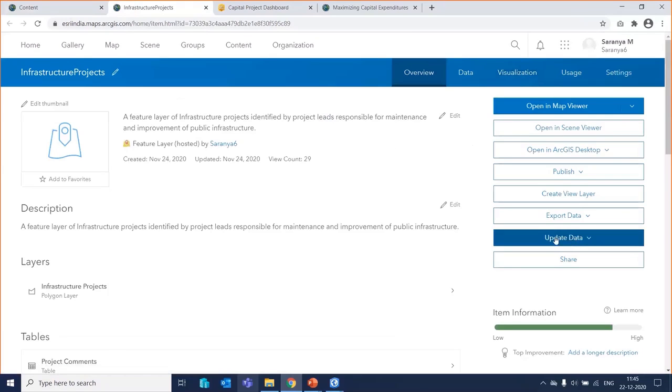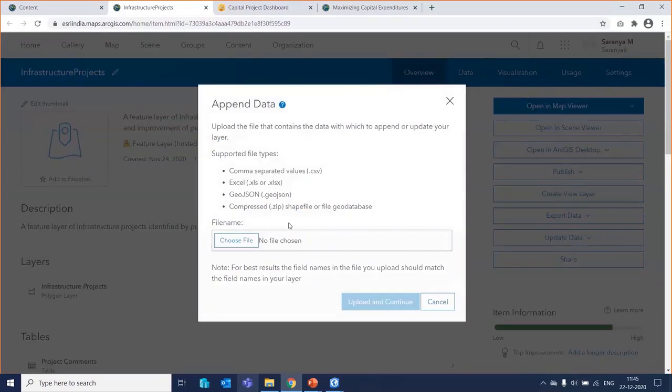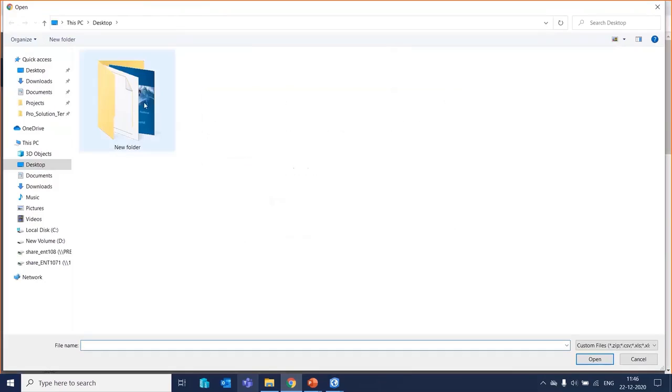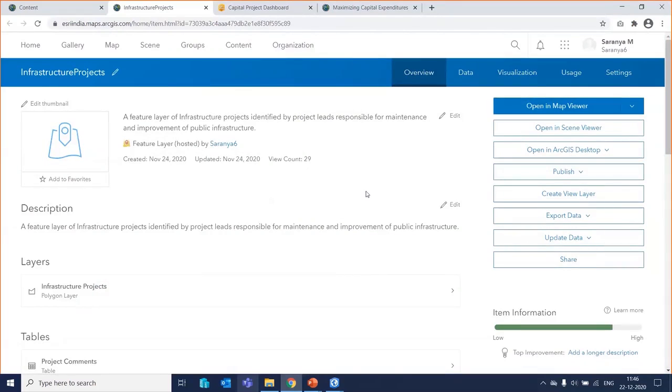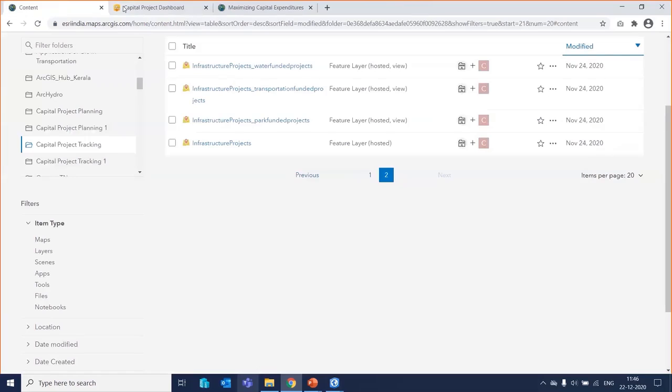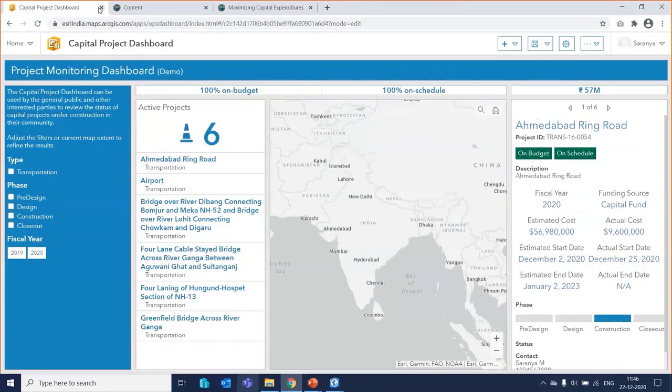If you go to this particular layer, we have an option here to update data, where you can append data to the layer directly. All you have to do is make sure you have a zip file of your shapefile or file geodatabase. You can use this option here to upload your shapefiles directly. So there are several ways in which you can update the data. Based upon whichever method is easy for you, you can go.